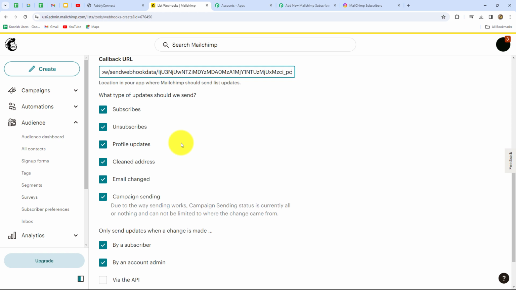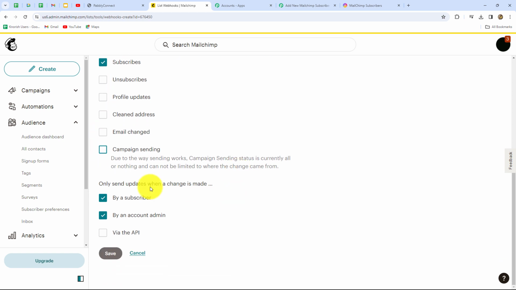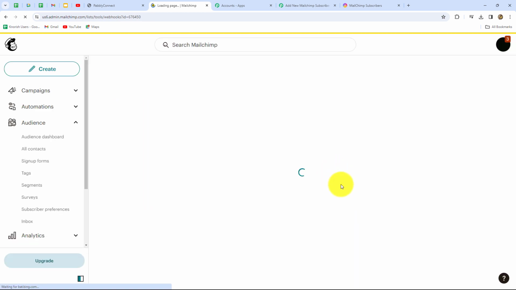So it is asking us that on the happening of which event we want to get the response. We want to get the response of new subscribers. Therefore, we are going to unselect all other options from here. And now we have to select only send updates when a change is made by a subscriber, by an account admin, and via the API. So I have selected all of them, and now let's click on save. As we have done that, we can see that our webhook is set up successfully.